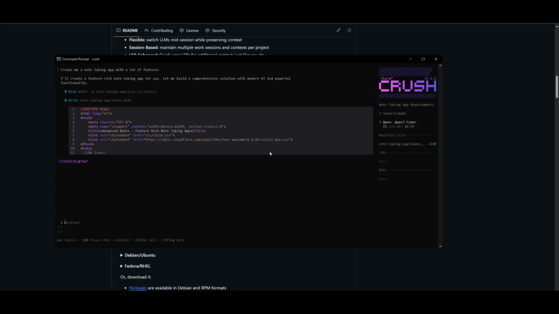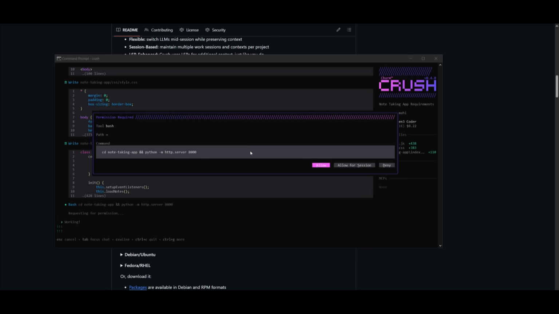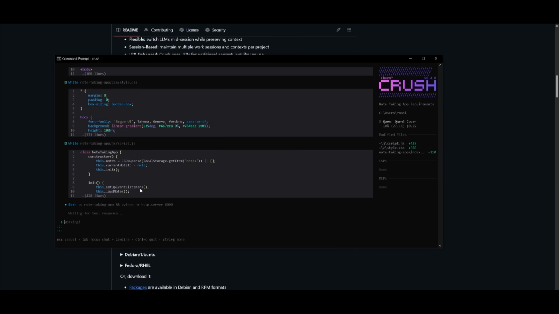This is where I can allow it and I can have it work on coding out the rest of the files. And after it has finished generating the code for your app, in this case, it is wanting to run the command to start it up. So we can click on allow, and we're going to be able to now visualize what it has now generated.